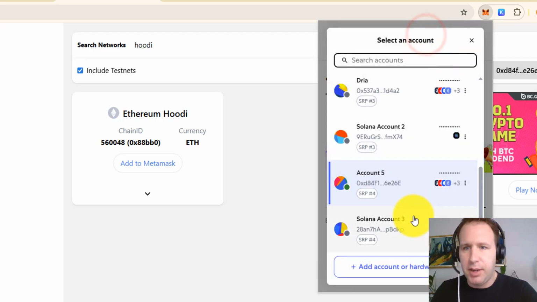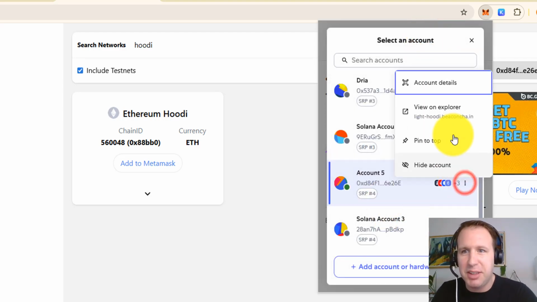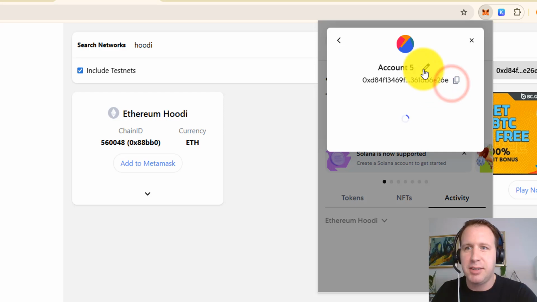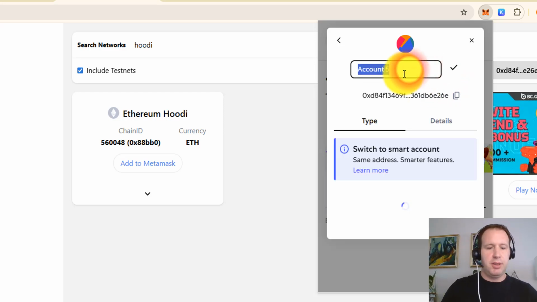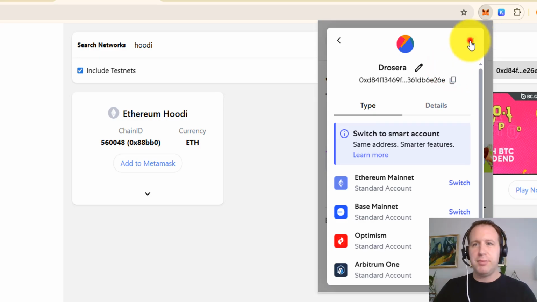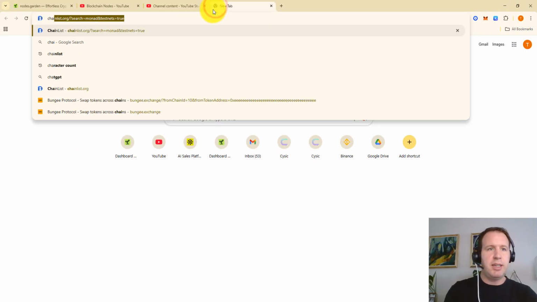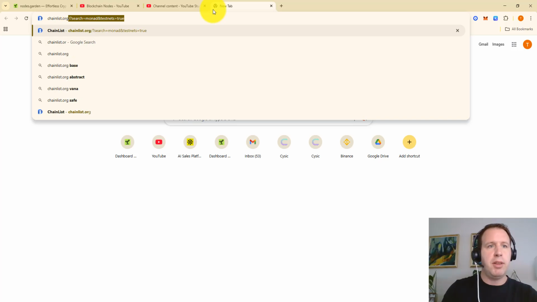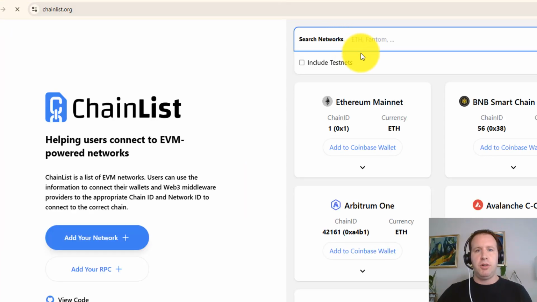So I'm going to go in here and make sure that I am renaming this properly. So account details, edit, and I'm calling this Drosera. All right, perfect. Next, I'm going to Chainlist so I can import the new chain onto the new wallet.